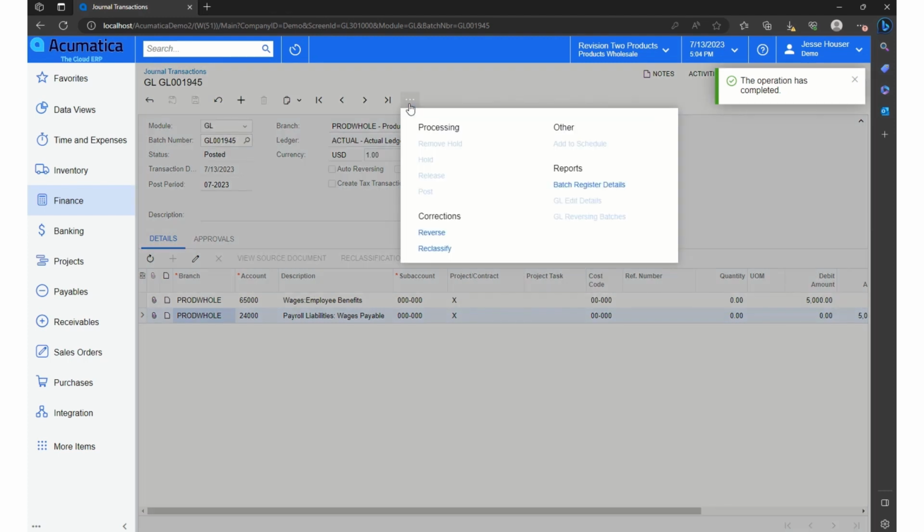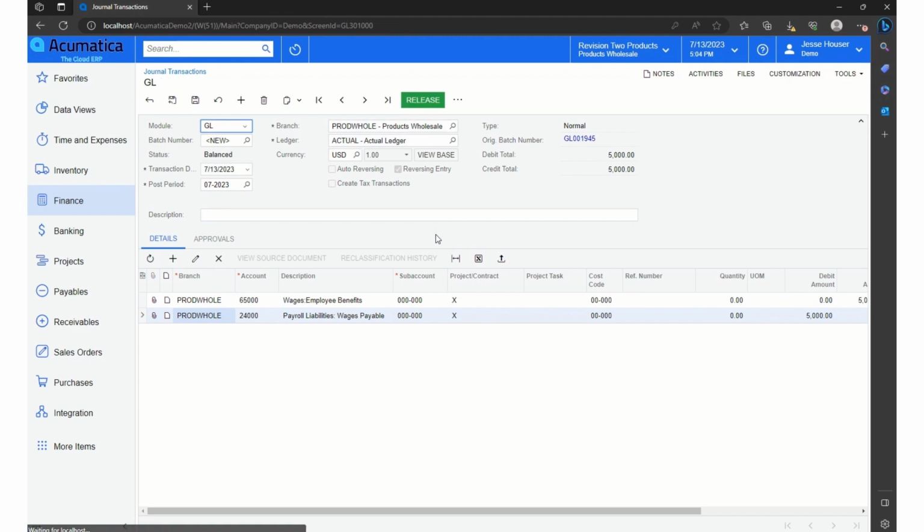There are some actions here. There's a reverse action I can take. So if I click reverse, see what it just did there? It created a new GL entry and it just flipped the debit and credit. So when I do that, I'm not modifying the original entry because you can't modify something that I've already posted. But what it does is it just creates a reverse entry.